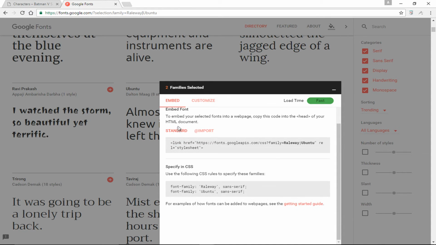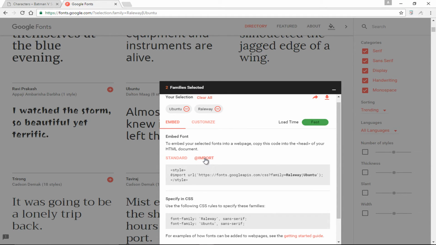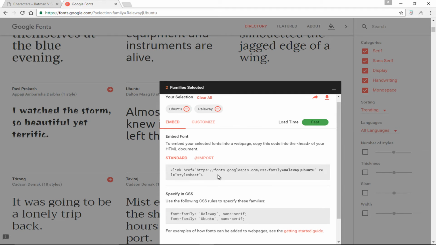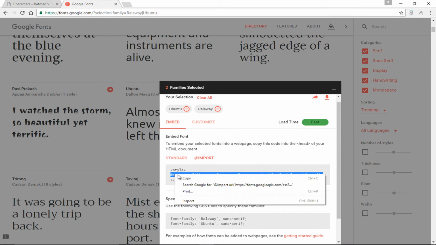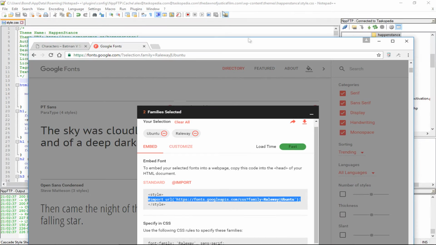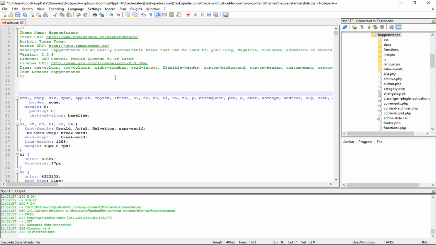All right, down here we have two methods of embedding. You could go with the standard format or with the @import style. Now, the standard would work perfectly well if you're using a custom HTML CSS website. You would simply paste the code into the head of your HTML document. I, on the other hand, am using a WordPress website, so I'm just going to click on @import, and then I'm going to copy this line of code, and I'm going to ignore the style tags, and then I'm going to jump down to my notepad file over here, which is my style.css file, and I'm just going to paste that line of code.